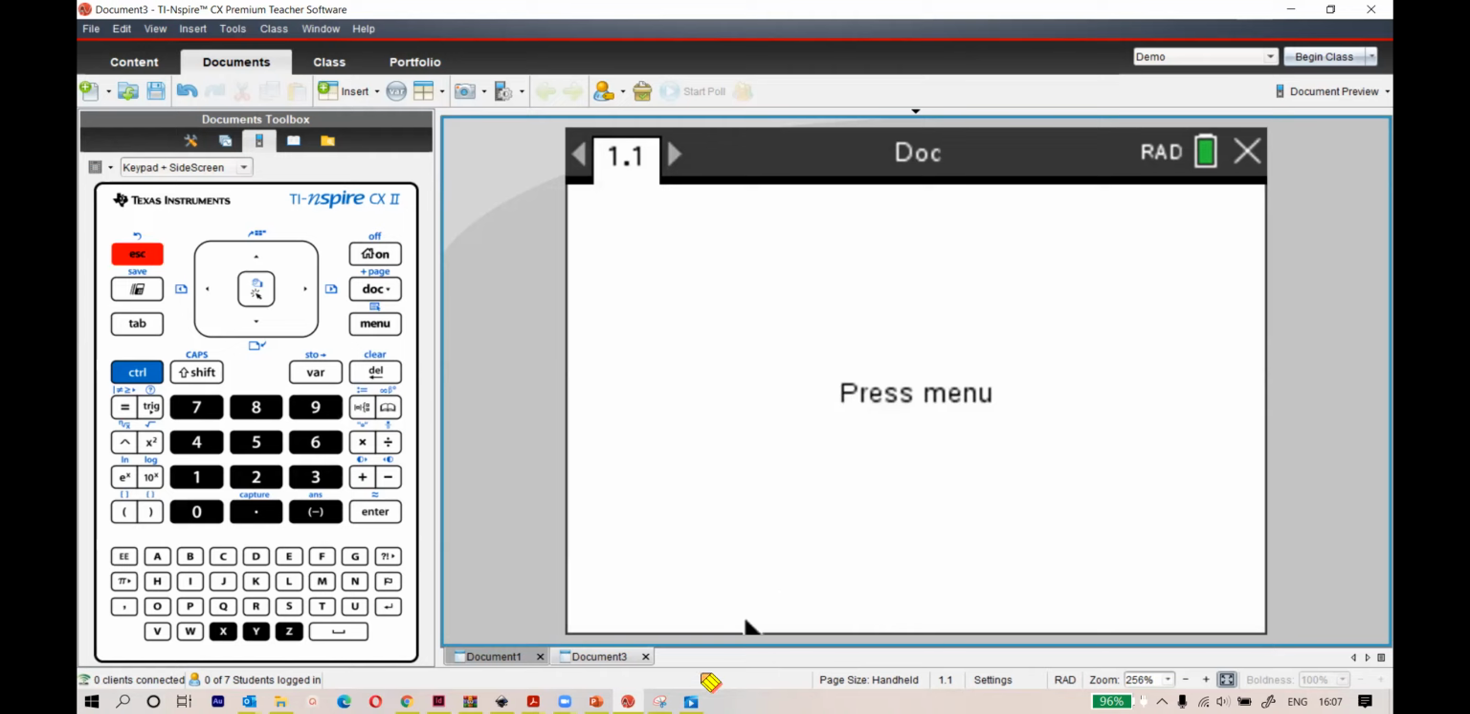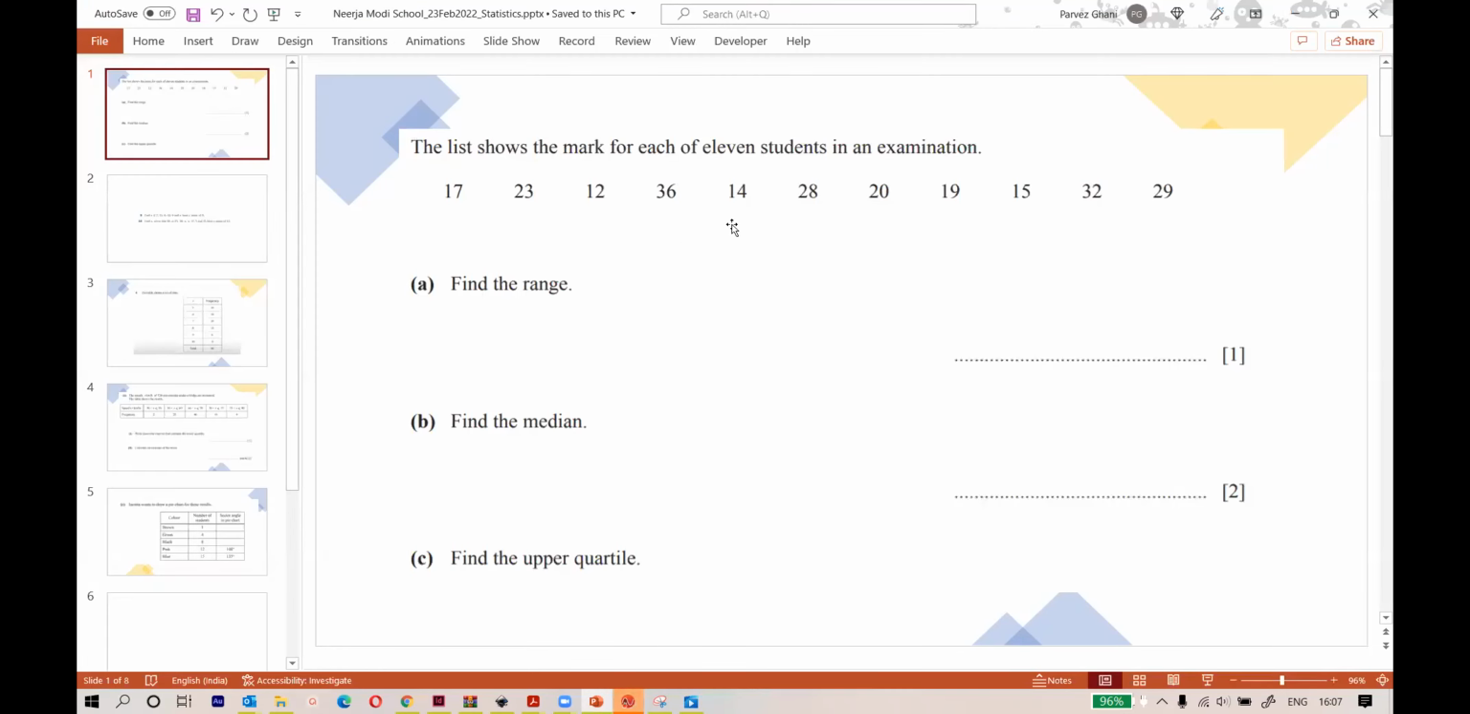So let me quickly show you what I have prepared today for you. I have prepared some statistics questions that you can do and that come in the examination also. So I have taken the snapshot from paper 4 of 0607, the extended one. I've taken the snapshot from there itself.